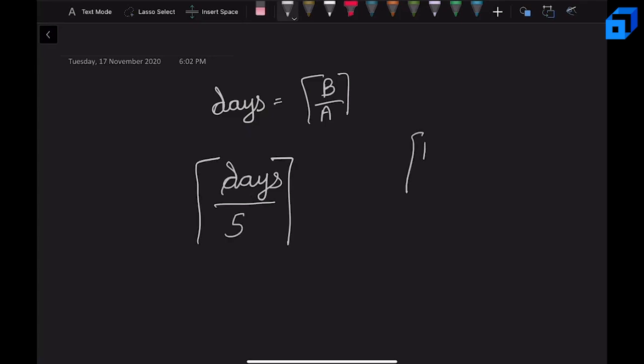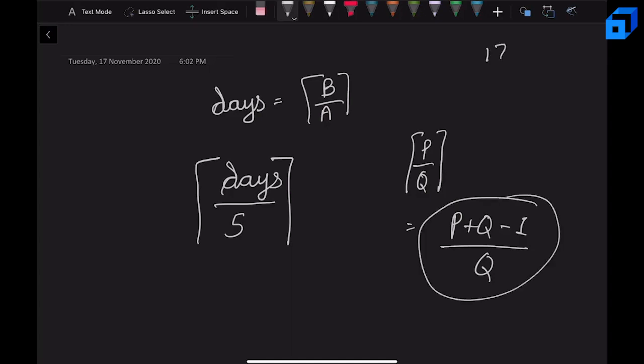To calculate the ceil of P by Q, we can use the formula (P plus Q minus 1) by Q, where this is integer division. So for example, for 17 by 3, this will be (17 plus 2) by 3, which is 19 by 3. And this will be 6, because we are only calculating the integer division.